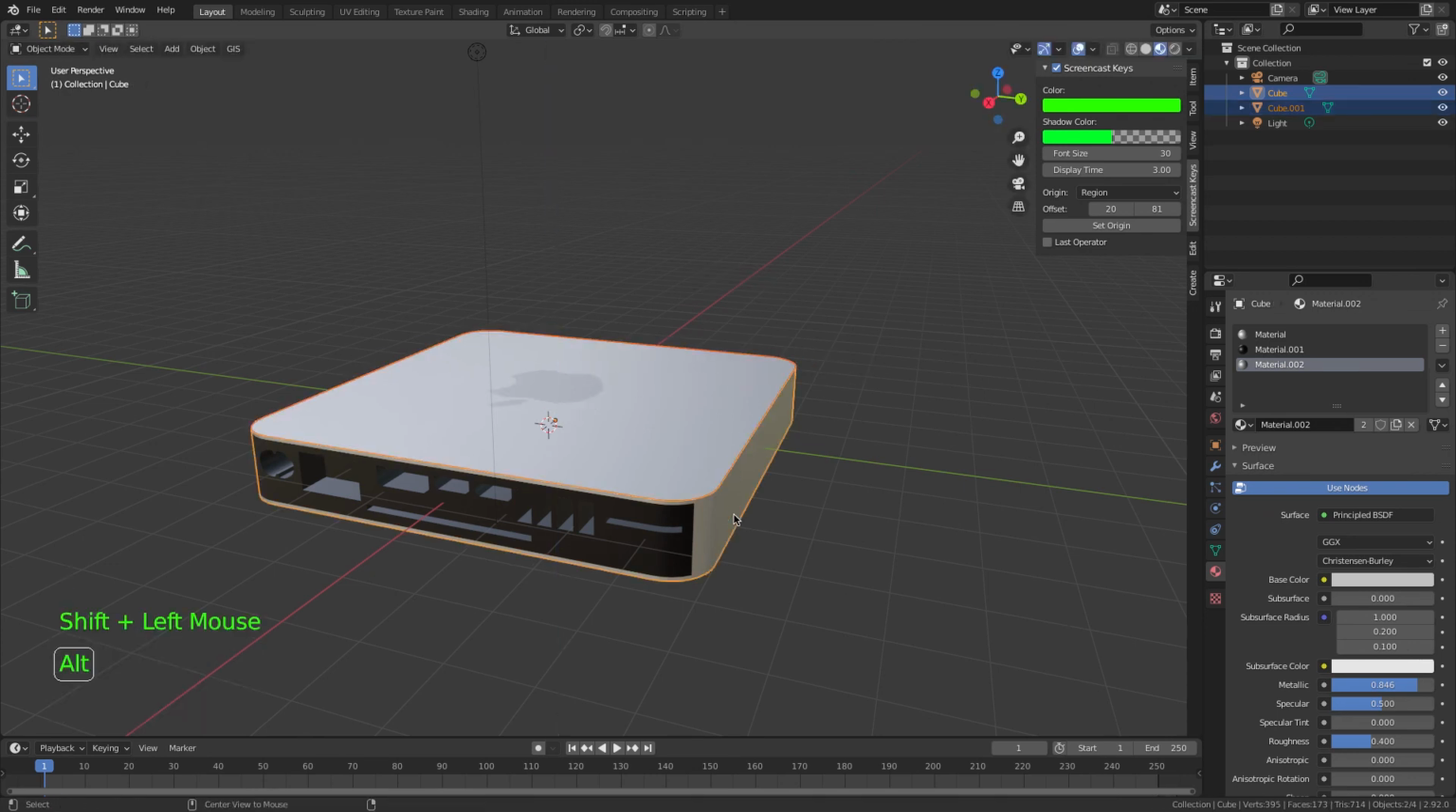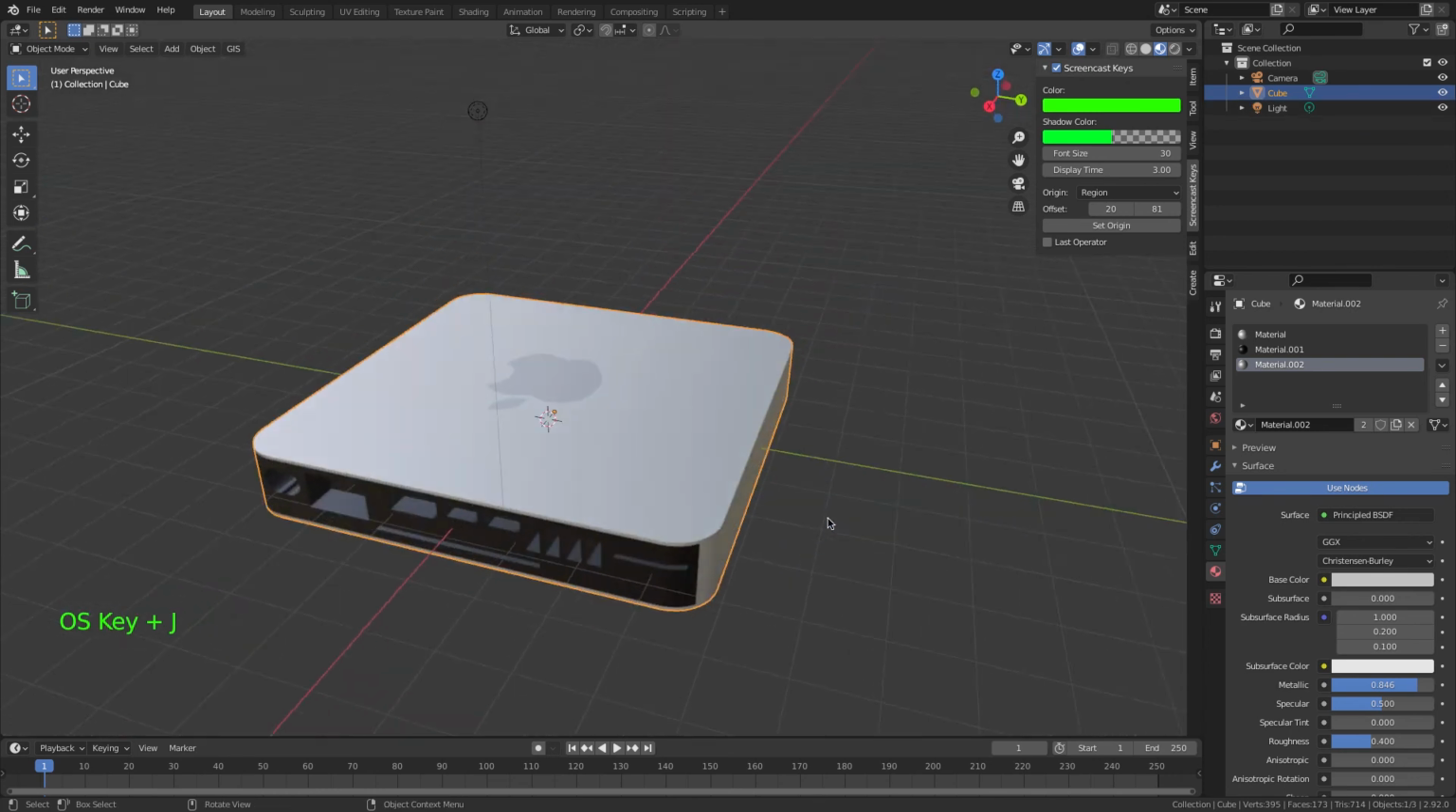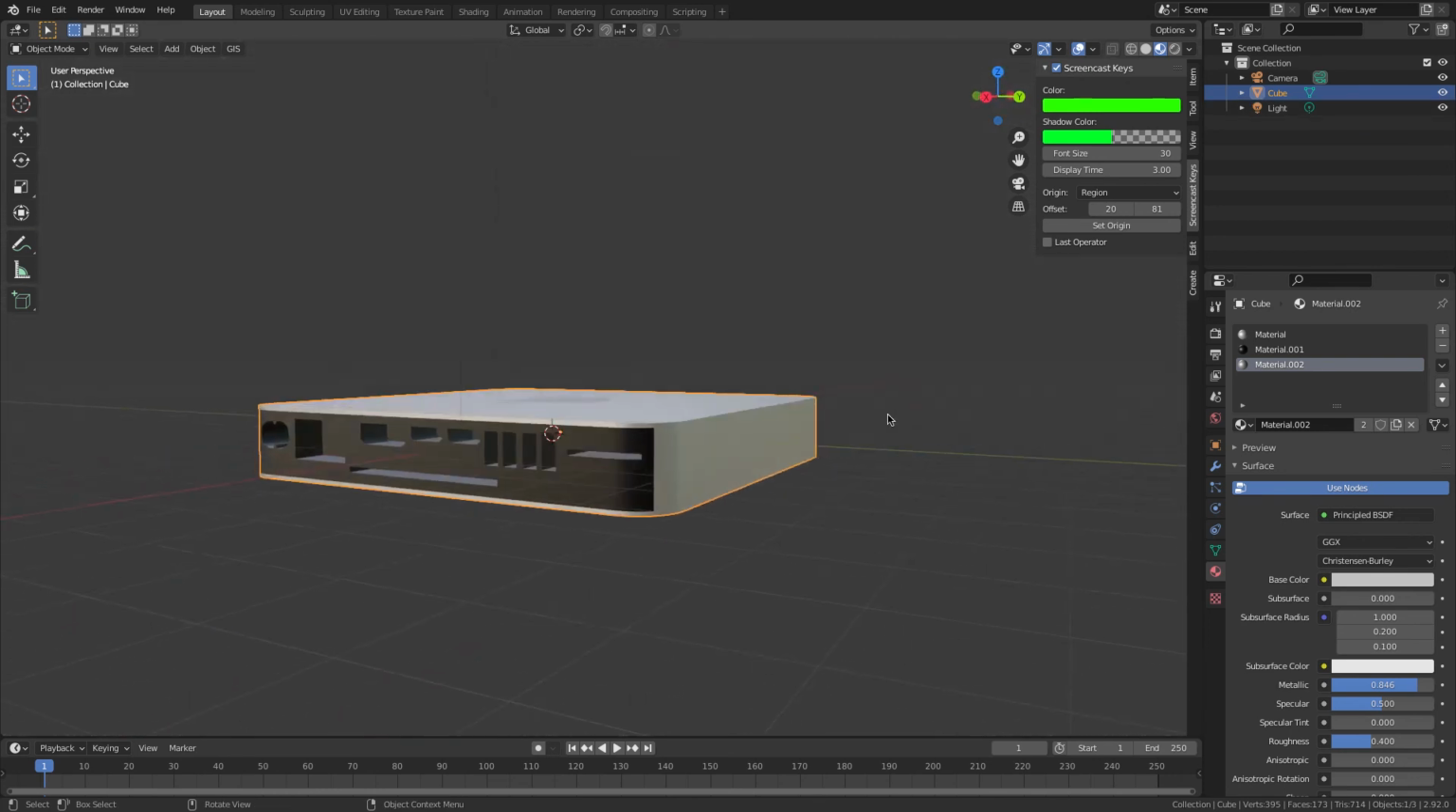Good. Now I just join it again. And voila, we have it. The Mac Mini.